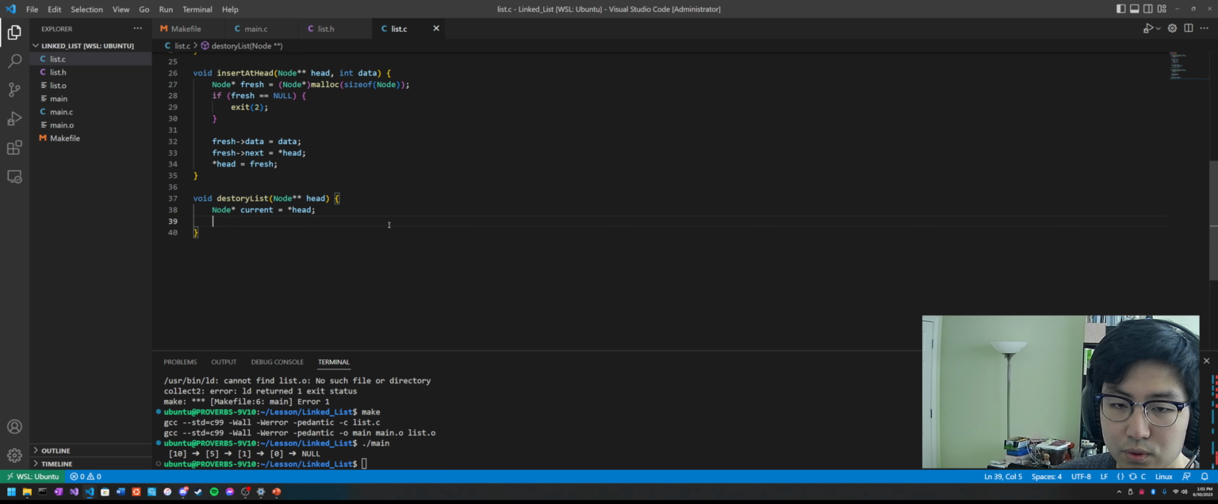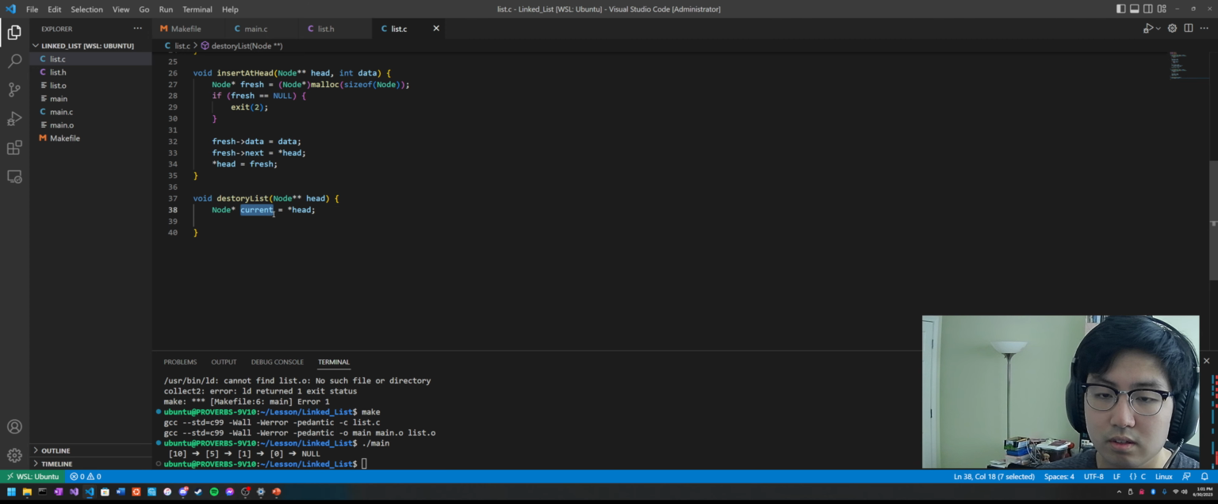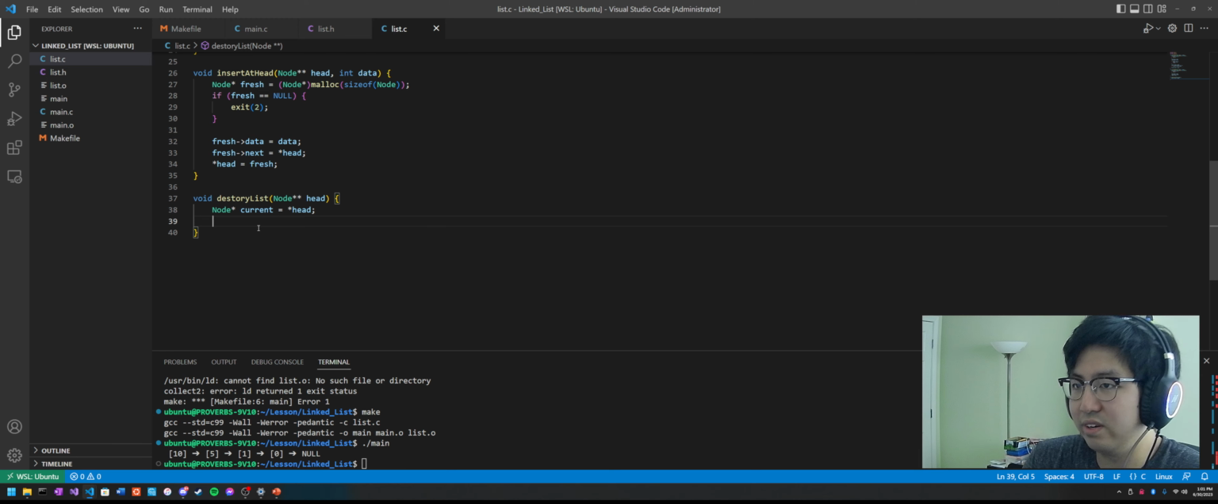Now, if you think about it, I'm having the current iterate as I go, and I also need a new variable called temporary, for example. That temporary is going to hold it and then end up destroying it, so that current can also hold the next part and also the part where it wants to destroy it.